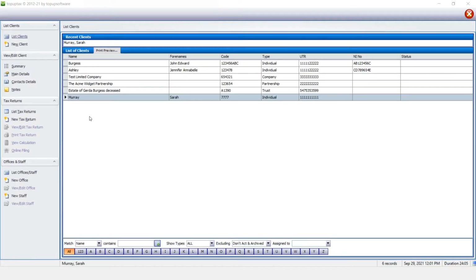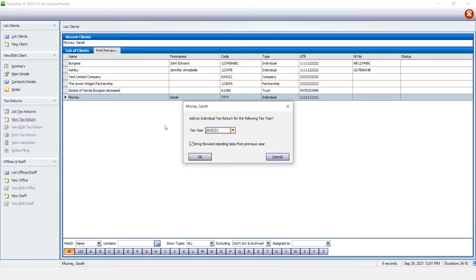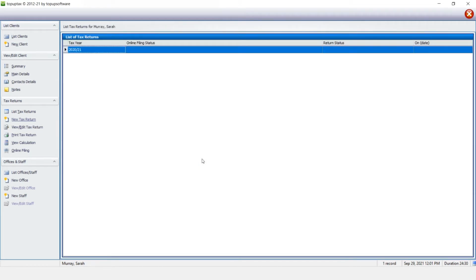To add a tax return to this particular client, you simply go to New Tax Return, select the year that you want to add a return for, and then click OK. The default within the software is always to bring forward any standing data from a previous year, but if you don't want that to happen, you can just untick the box and then click OK. So now I've clicked OK, you can see that it's automatically added a tax return for year 2021. To view that tax return, you click on View Edit Tax Return from the left-hand side of the screen.